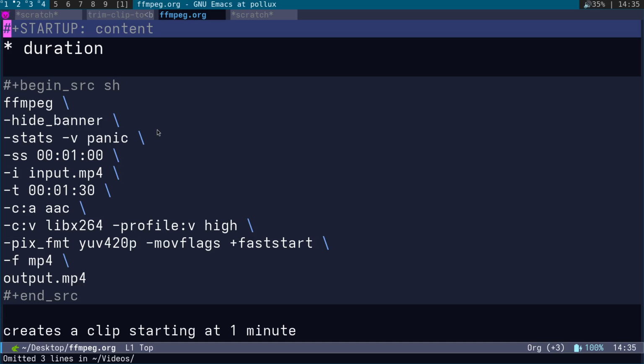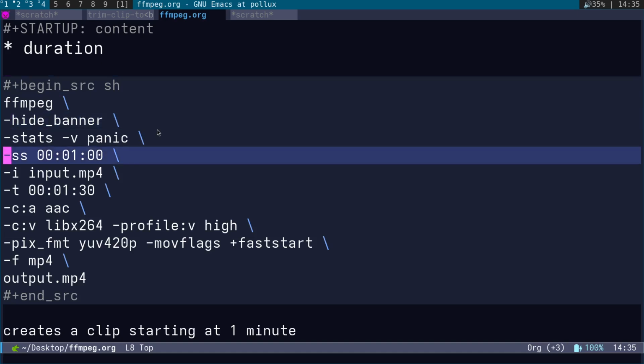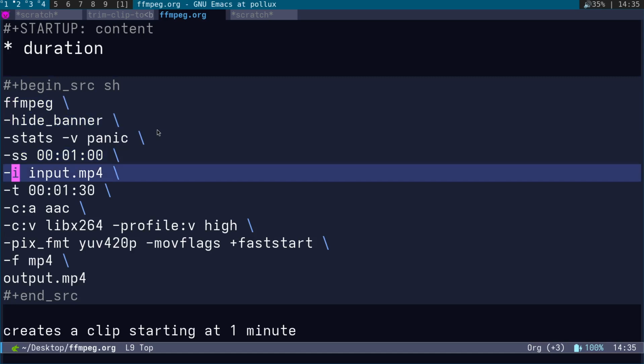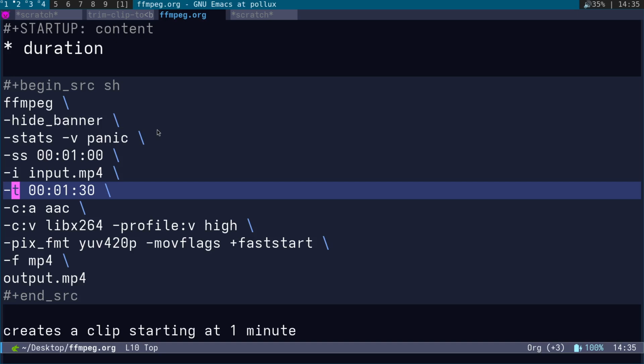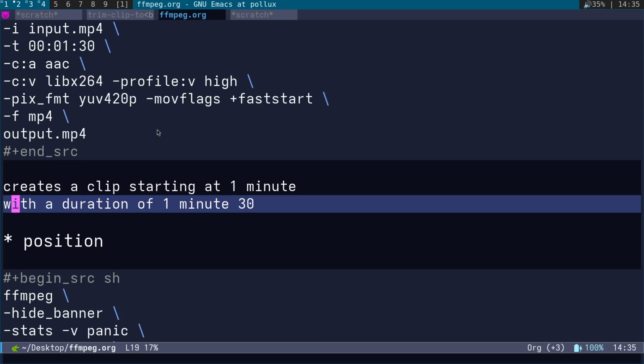So what we have here is ffmpeg recording for a duration. You can see here we've got the start time, which is 1 minute, followed by the input file and the -t option for 1 minute 30. And what this does is this creates a clip starting at 1 minute with a duration of 1 minute 30 seconds.